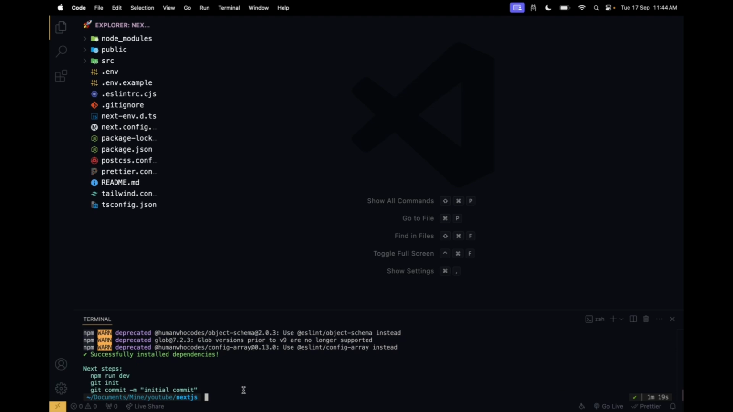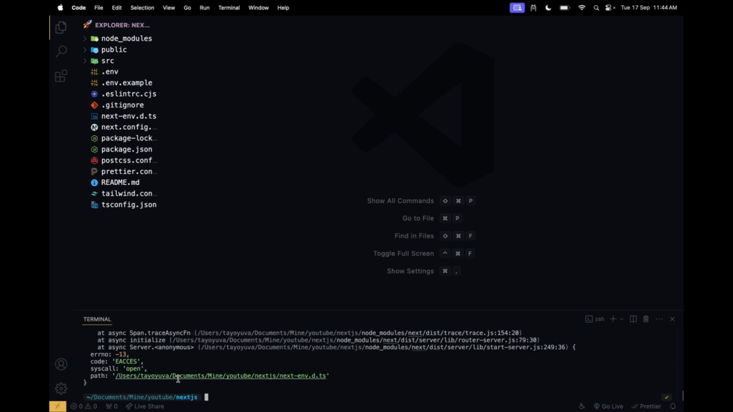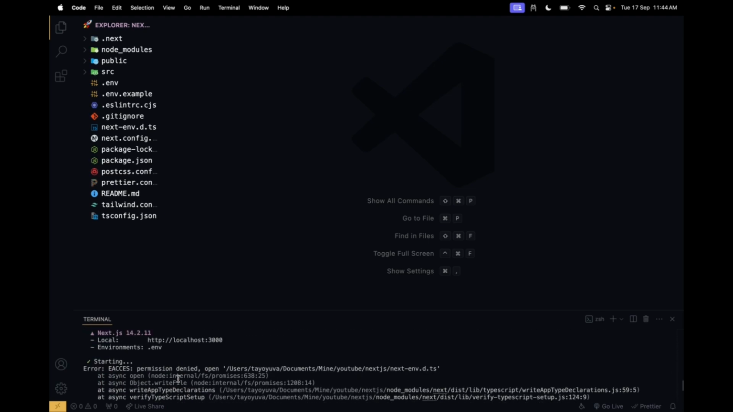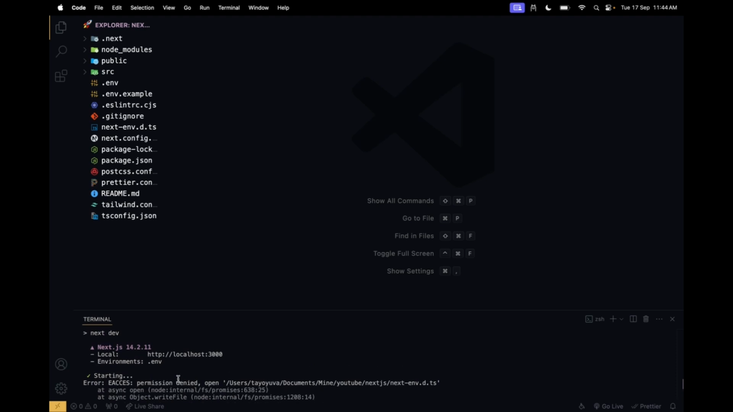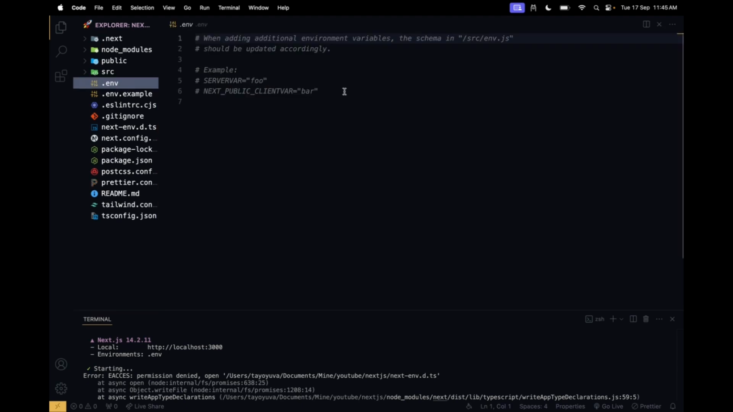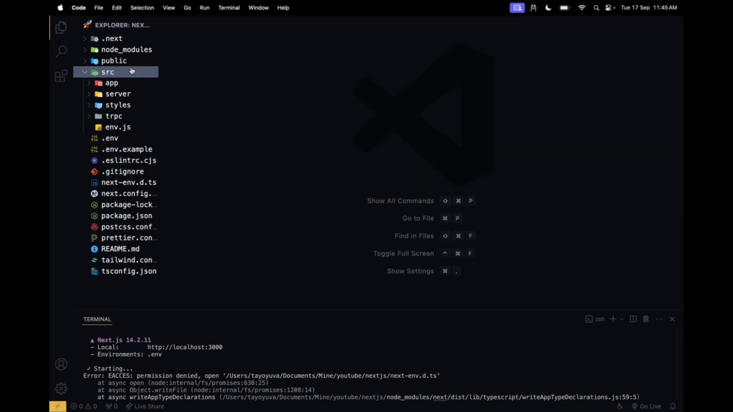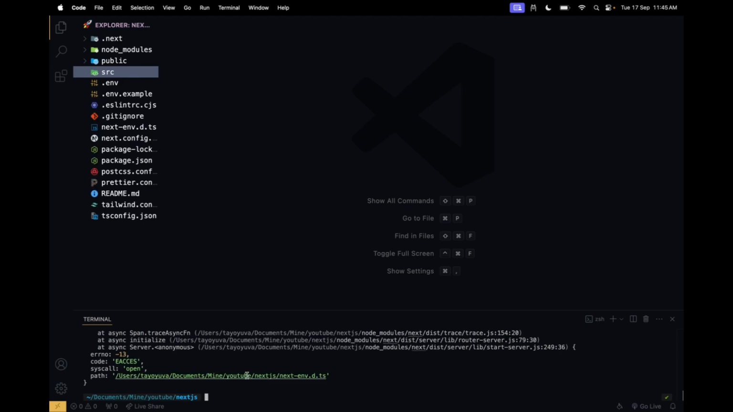Okay, here we are. So we got this installed. Now we'll be running npm run dev first of all. Okay, so we get an error, permission denied. Let's check what's wrong. If you are on Linux or Mac, you probably have to give permissions. So let me just do that real quick.